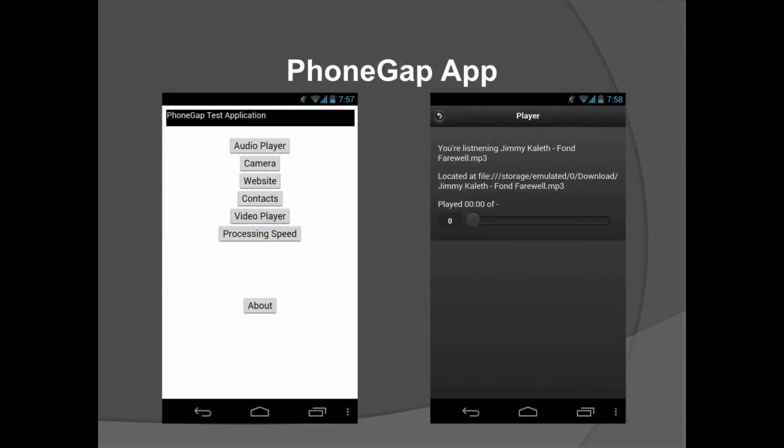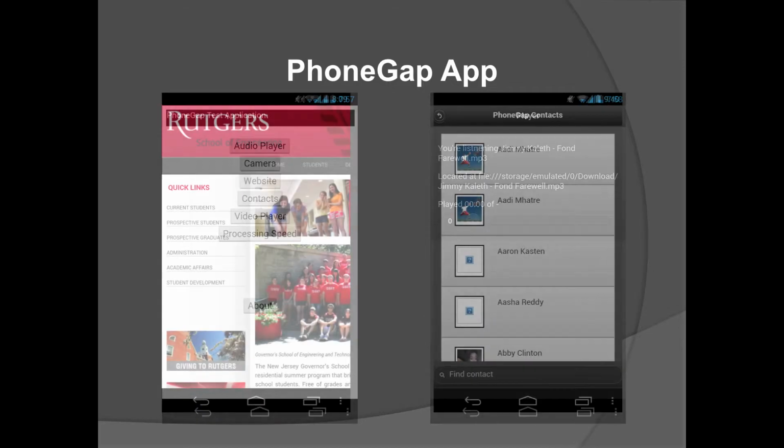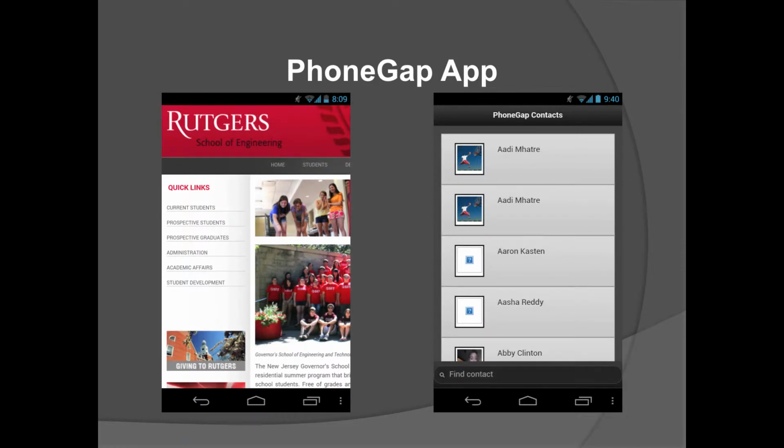On the left, you can see the main menu for the PhoneGap app. Compared to the native app, it's not as aesthetically pleasing. In fact, before this, it was actually just hyperlinks, and we had to use some CSS formatting in order to make it look more professional. And on the right, you have the audio player. On the left, you have it accessing a website, and on the right is the contacts.